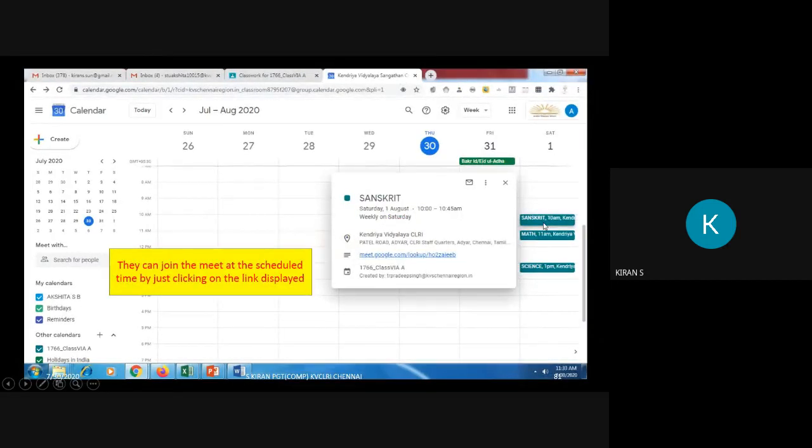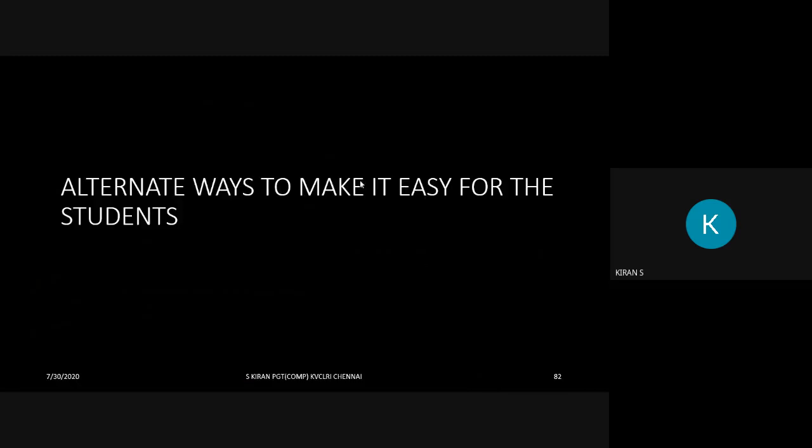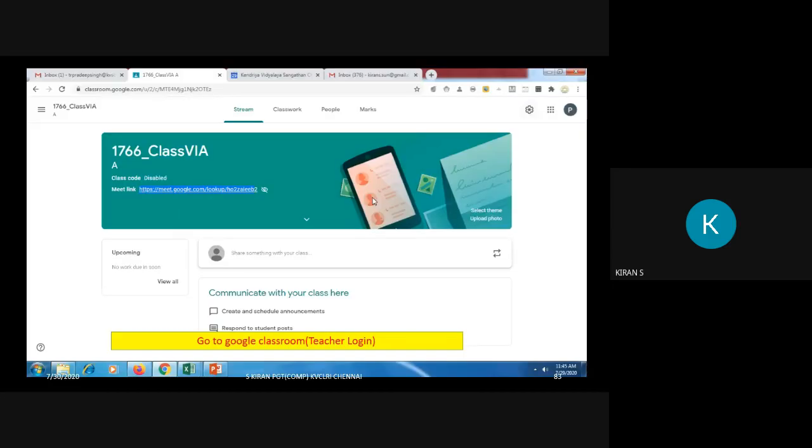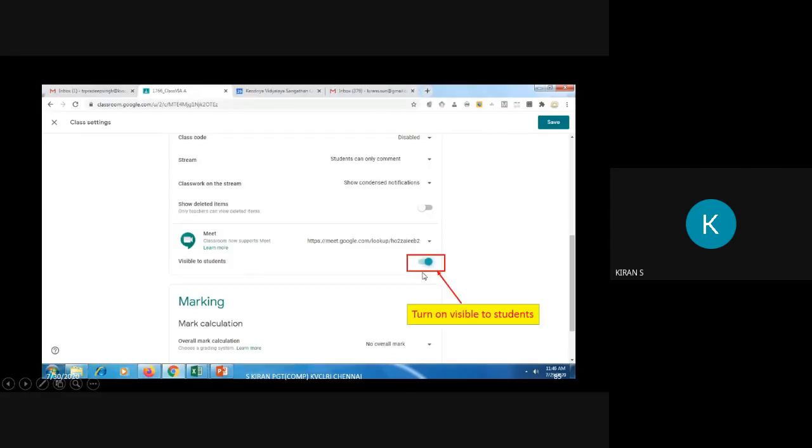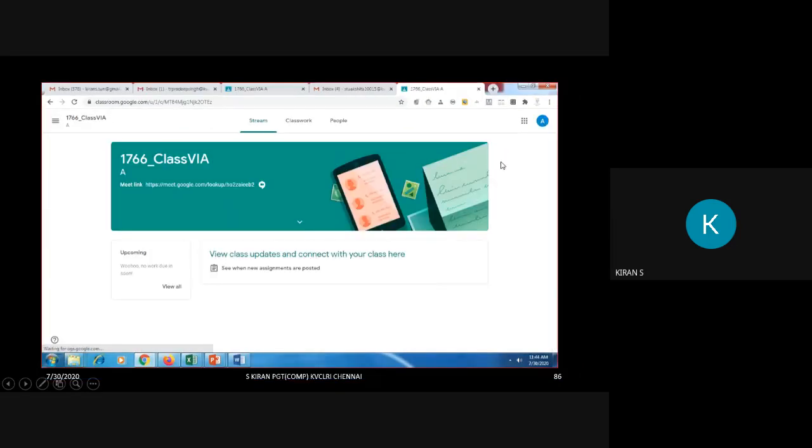If the student clicks on a particular subject, the link is available. They can just click on the link over here and attend the class directly at the scheduled time. There's an alternate way to make it easy for the students instead of all the time going to calendar. So this is the teacher interface. Go to settings, visible to students. This you turn on. Once you turn it on, and don't forget to save, this link will appear on the student dashboard.